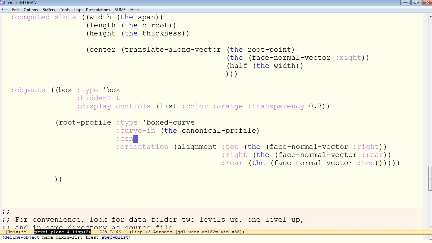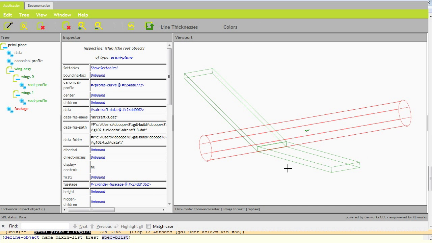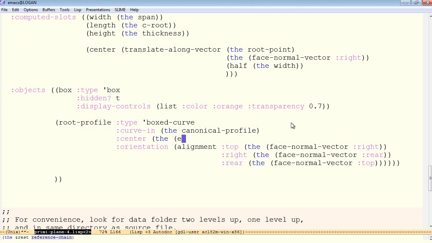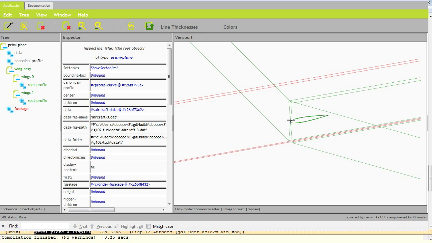So for that we want to give a center. And the center of the profile, recall, is at the leading edge center. So we want to place that center at an edge center of this box. This is the right vector, so this would be the left front edge. Edge center. And that takes two keywords as arguments, left, front. It doesn't matter which order we give those in. Let's update, and there is our profile.